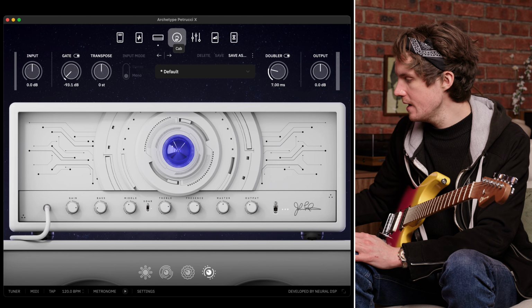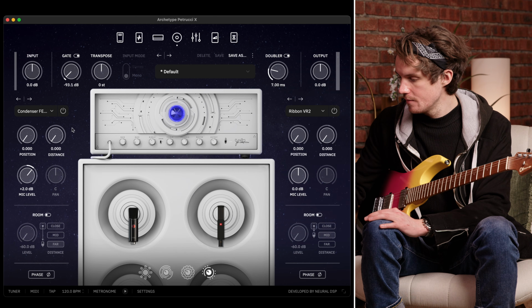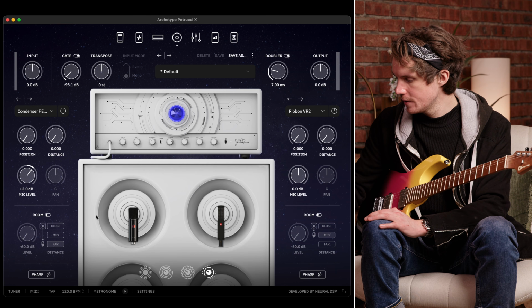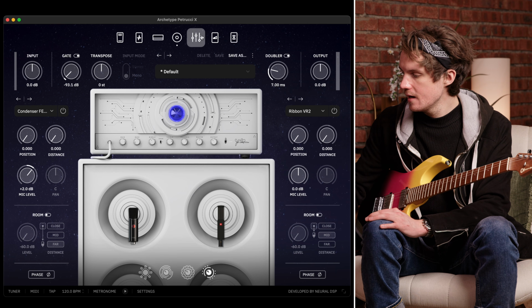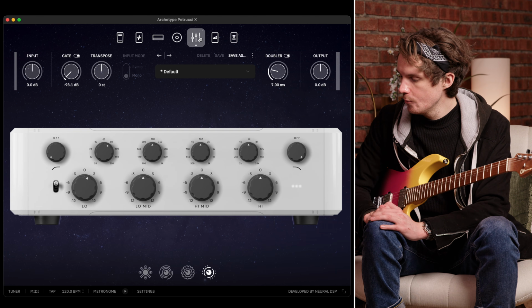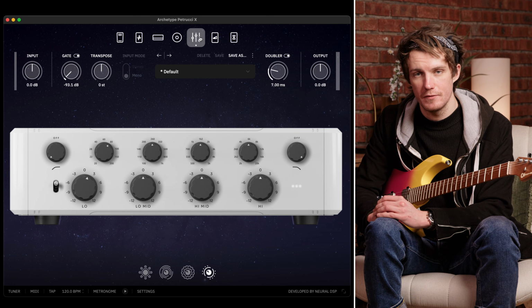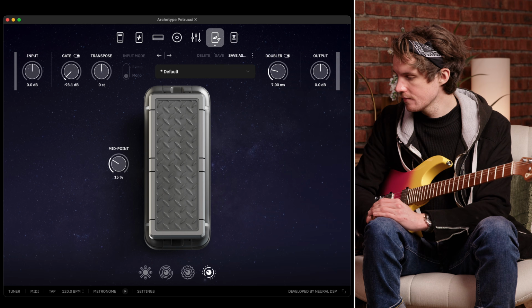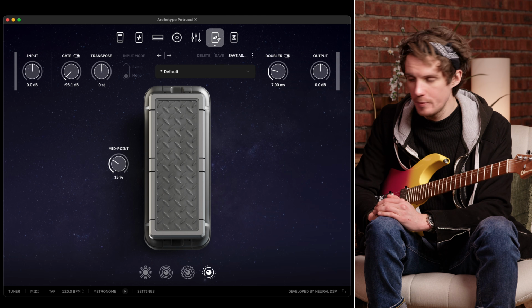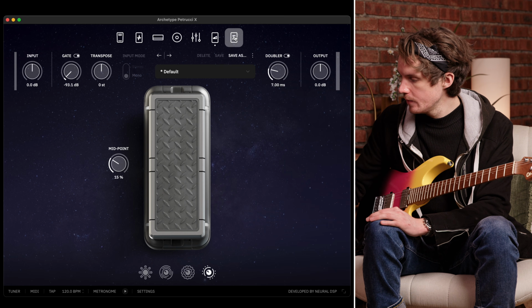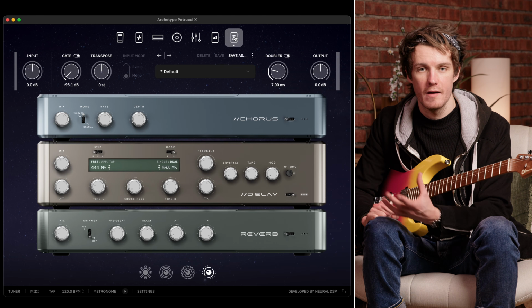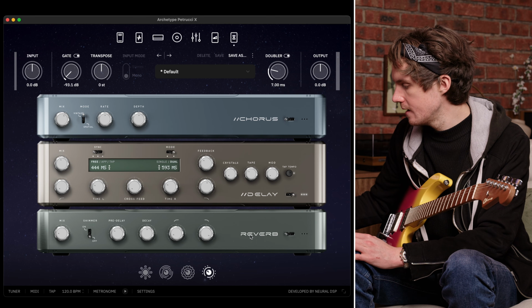Then we have the Cabsim page. Here you have access to the microphones and all of the impulse response options. Next to that, we then have the EQ page, where you have a dedicated 4-band semi-parametric EQ for each amplifier. Next to that, we then have the volume pedal page. And finally, we have the post effects, where we have a rack chorus, delay, and reverb.